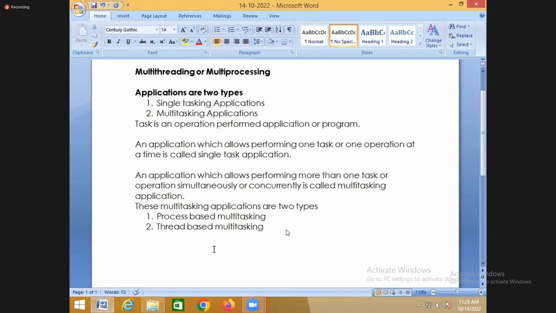Then I'll use multitasking applications. Multitasking applications are of two types. One is process-based multitasking and one more is thread-based multitasking. Process-based multitasking is suitable for developing operating systems.